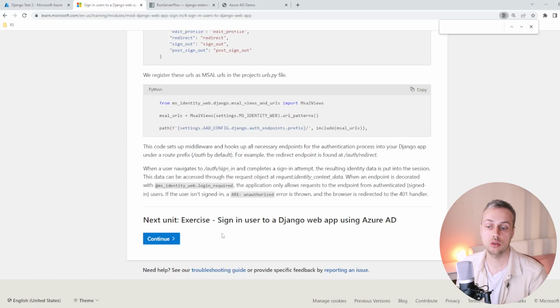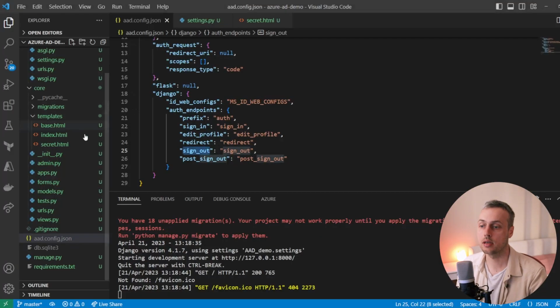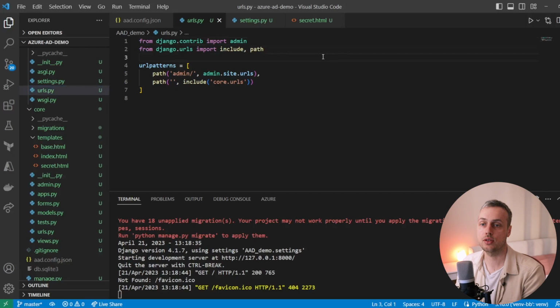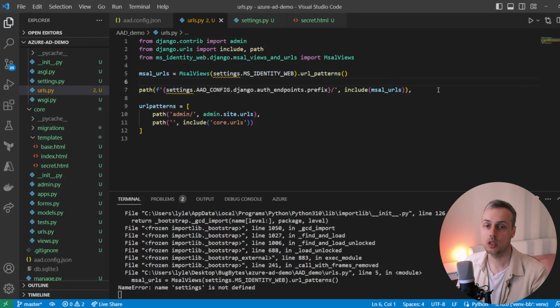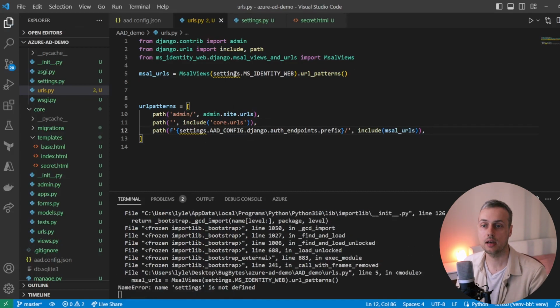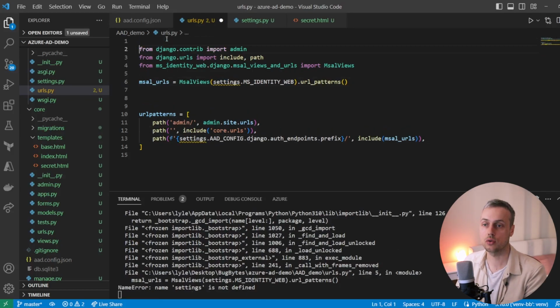So let's copy the code, and we're going to go back to the project, and the project URL configuration, which is this file here. At the top, I'm going to paste in that code. Once we've done that, we need to copy the path, cut that and paste it into our URL patterns. And finally, as you can see here, we need to import the settings module from Django. So I'm just going to go to the top of the file, and from django.conf, we can import settings.